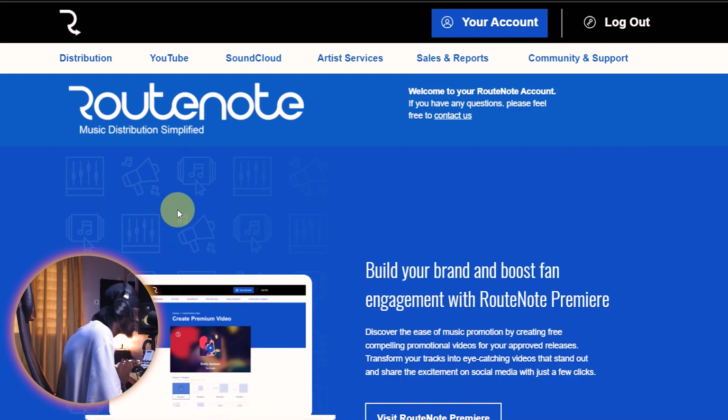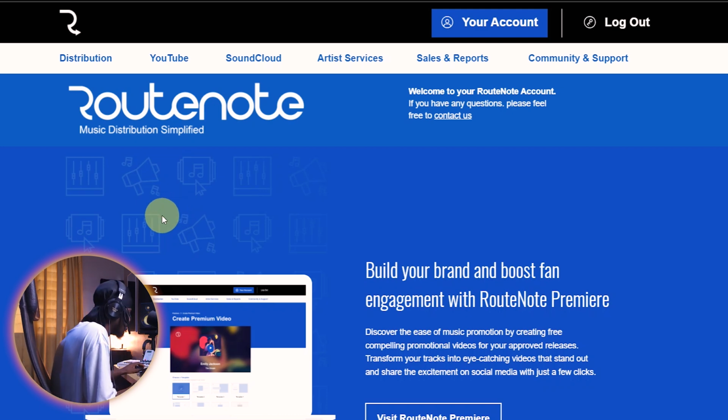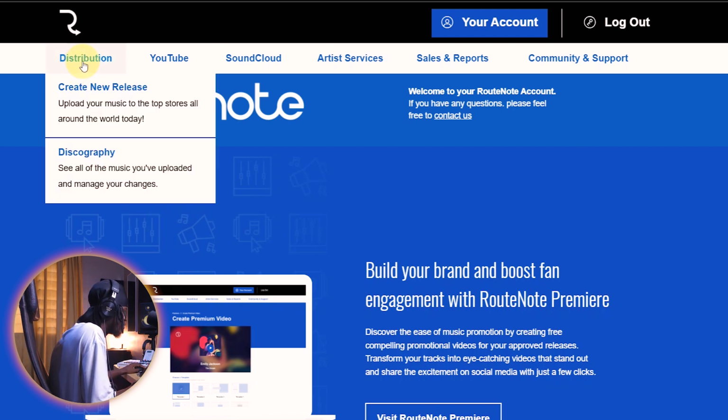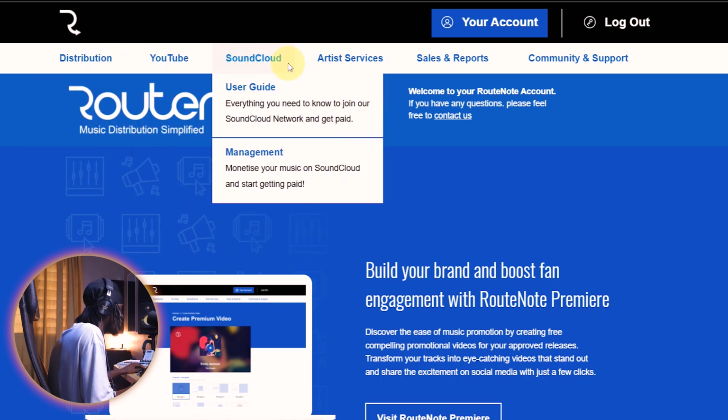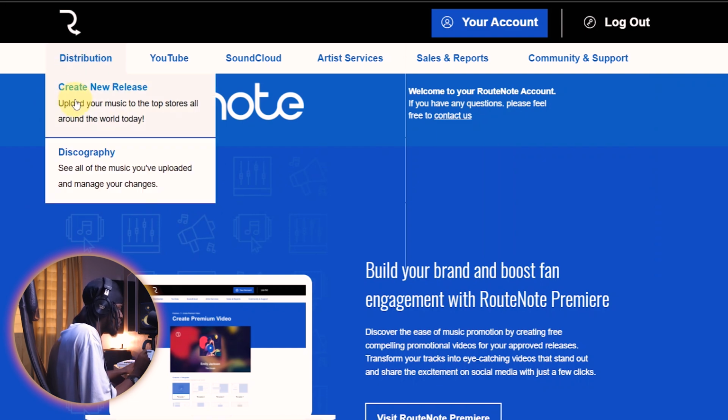All right guys, so after you log in, you'll be taken to this page here where you have everything running smoothly, and you have a lot of options here. These are all of the services this platform provides you, but since we're talking about TikTok, we're going to keep it tight. Now you come here, and where you see Create New Release, this is what we're going to do.